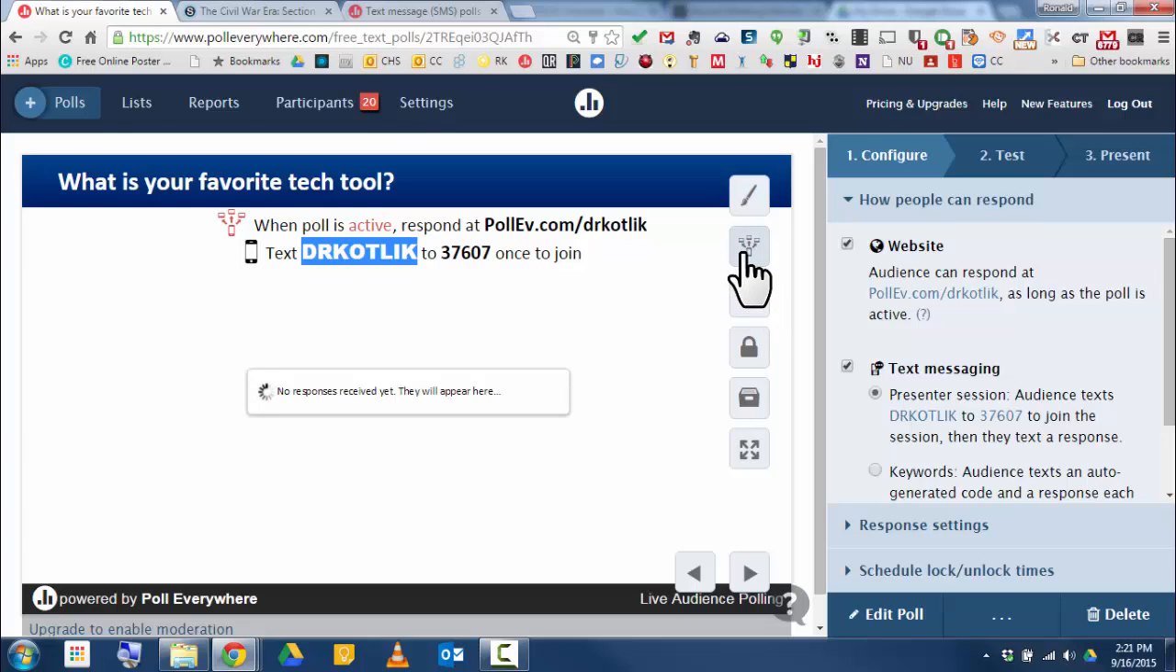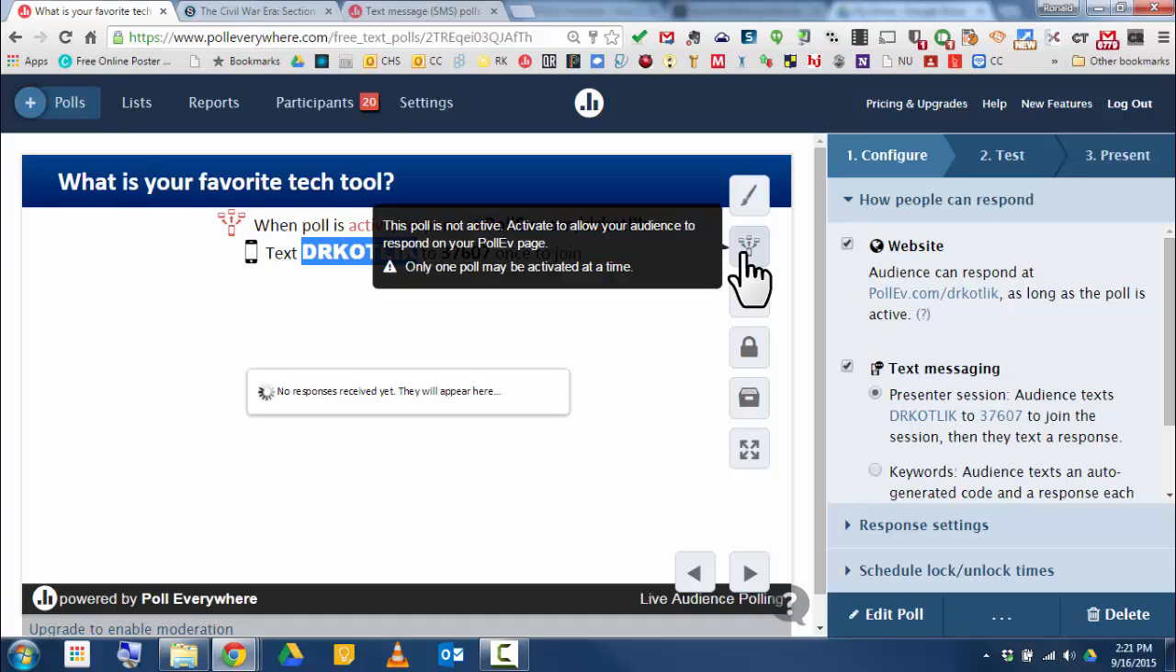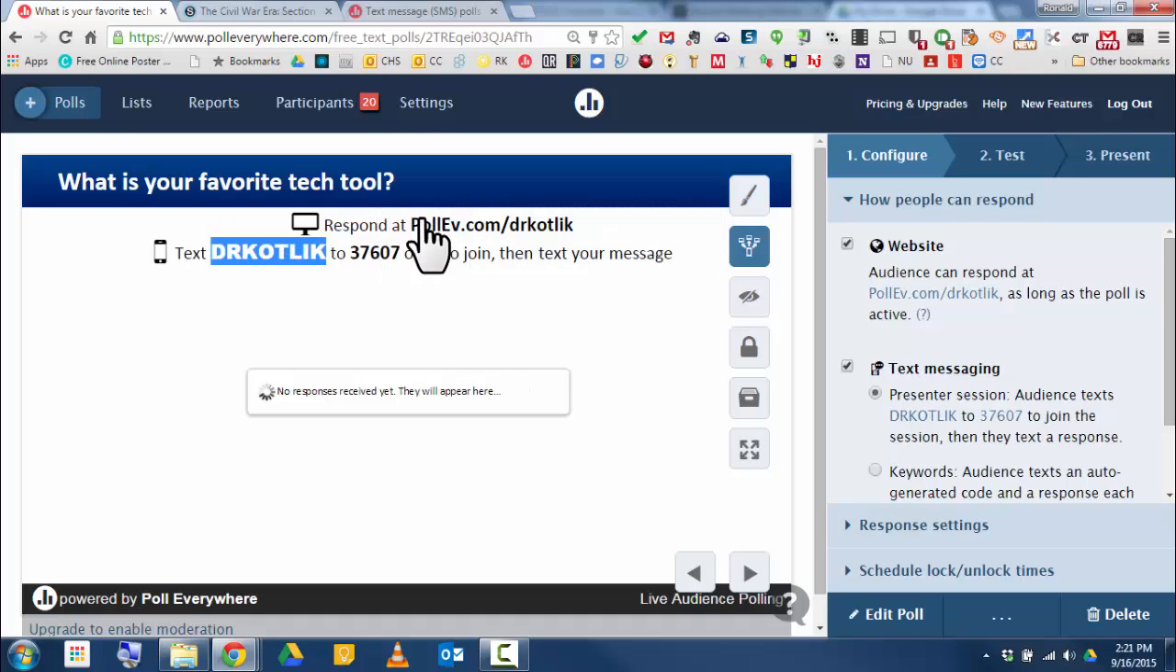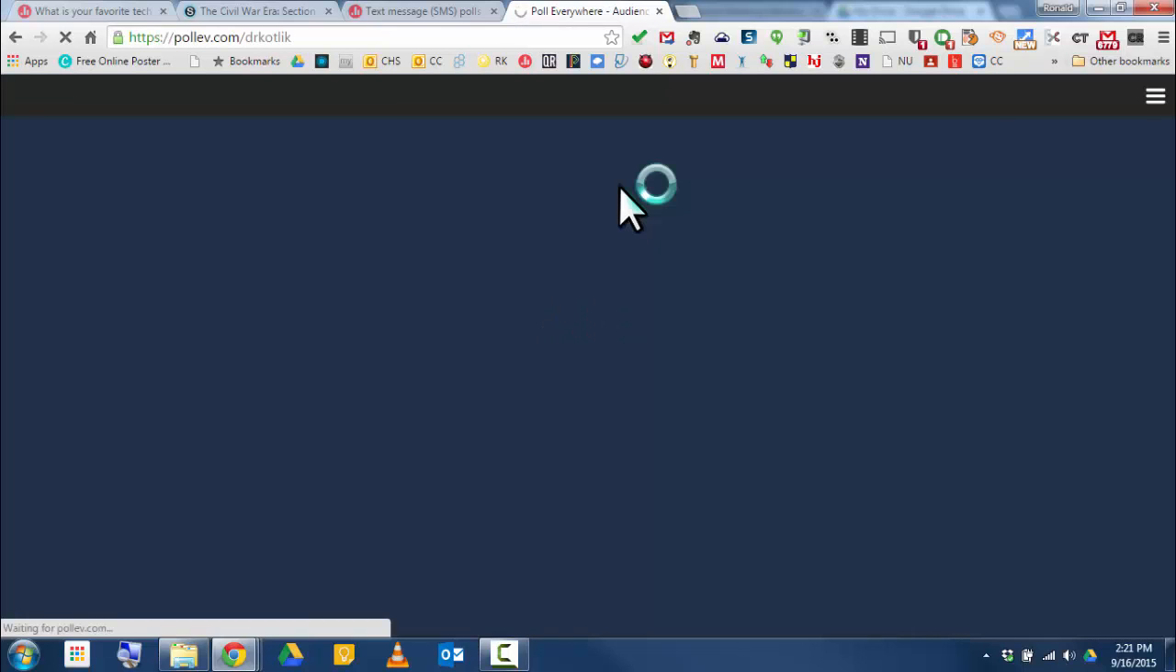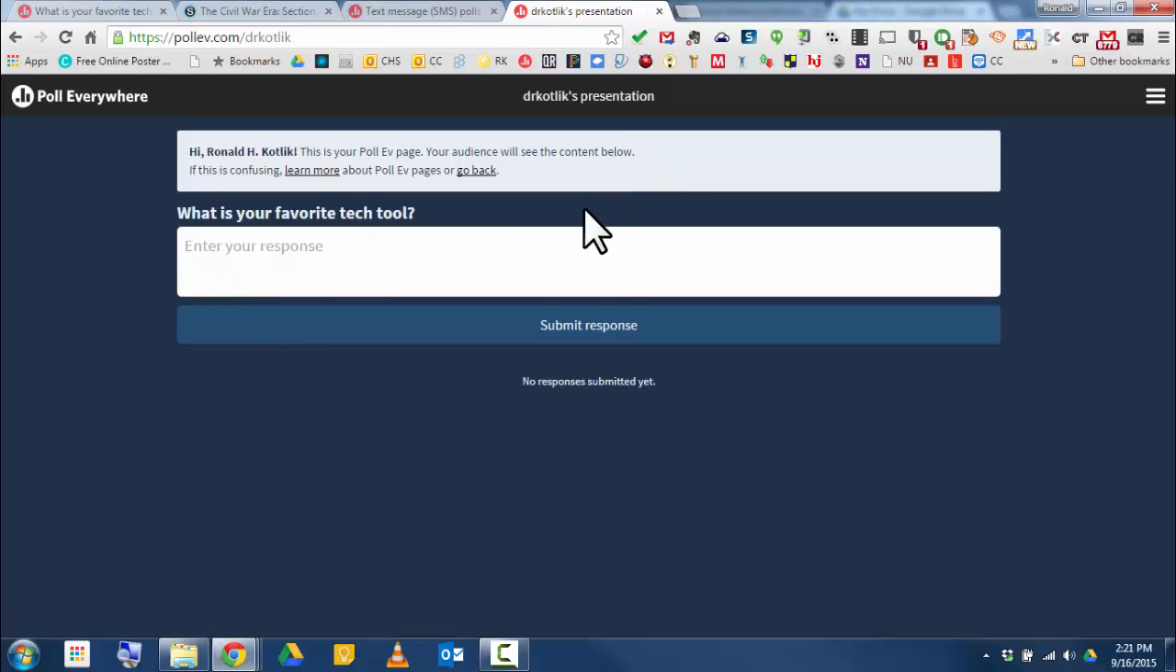If I push the poll out to devices, I can do this. And now students can go to the web browser, and all they do is type in pollev.com/Dr. Kotlik. Let me bring that up in a new tab so you can see how that looks. All right, I put that in there, and now this is the way they would see it. They enter their response, and they press submit.